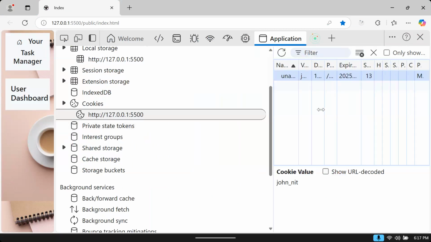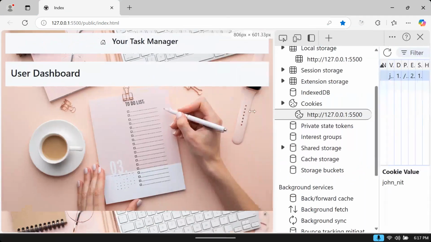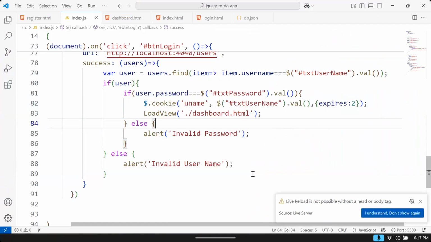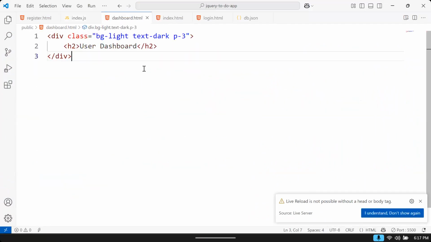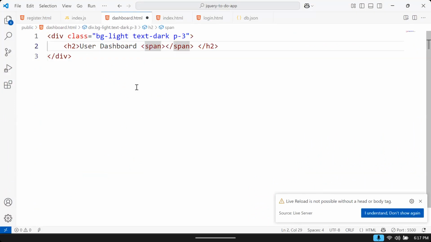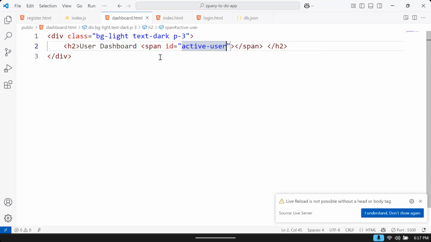Now, what is the point? Here we need one more concept to handle. Whoever logged in, his details should come in the dashboard. So where to show that? In the dashboard, here I will put a span. So here I will put an ID. The ID is active user. How to access active user and show his name there?